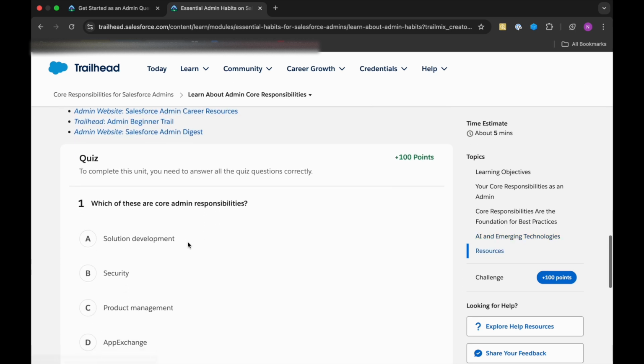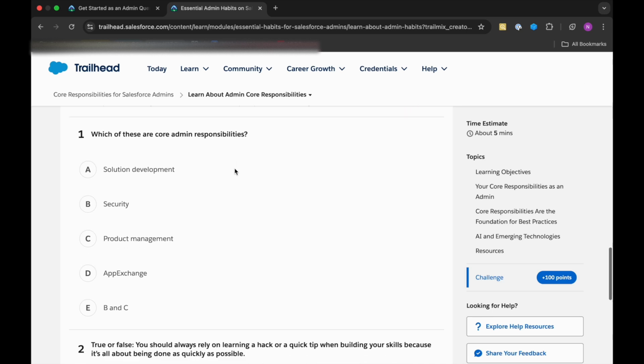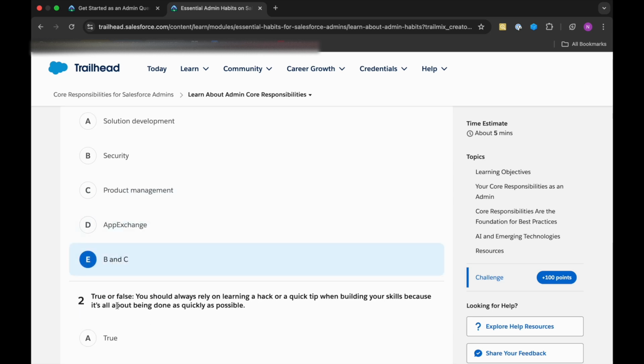So we'll go to the quiz. Our first question is, which of these are core admin responsibilities? First is solution development, second is security, third is product management, fourth is AppExchange. So B and C is the correct answer, security and product management. So we'll select those options.